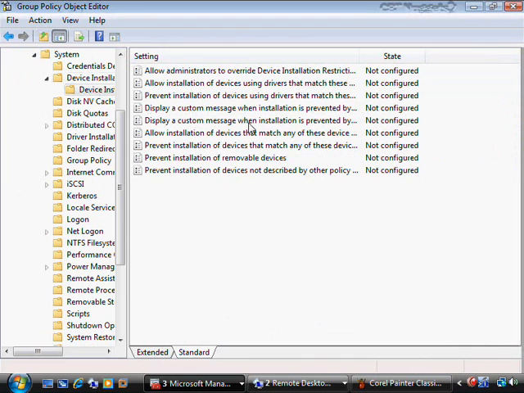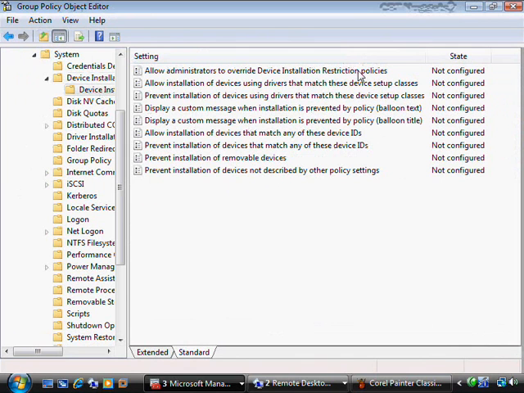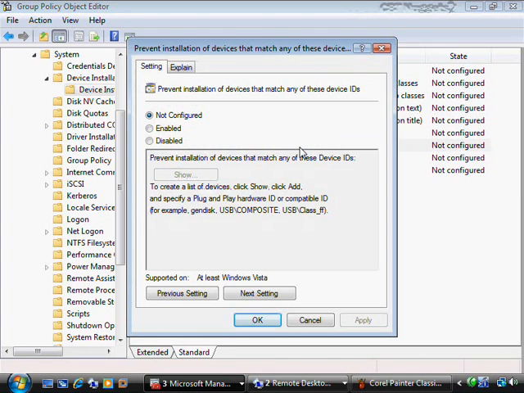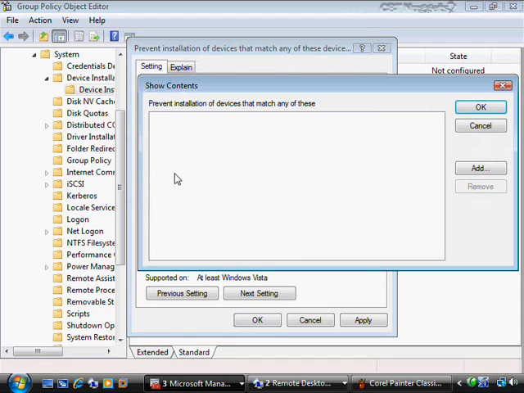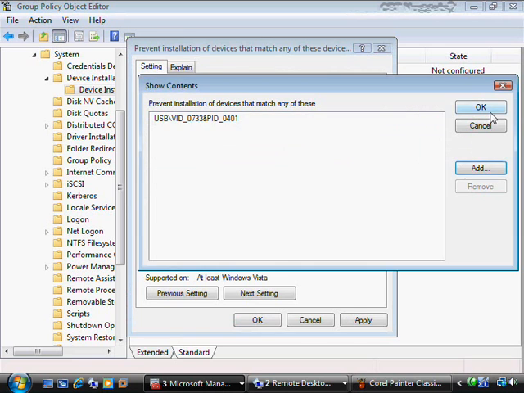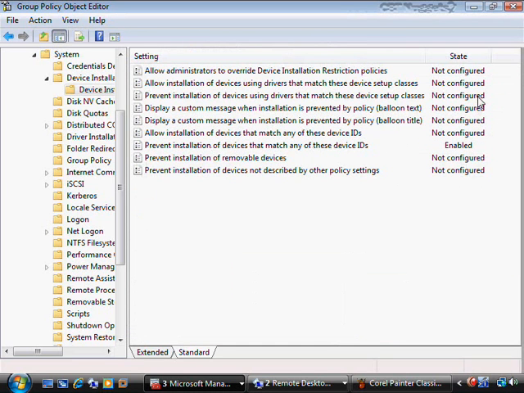And now what I want to do here is to, let me expand this out, prevent installation of devices that match any of these device IDs. Now remember, I copied the device ID earlier, so now I'm going to double click on this item to enable it, and then I have to specify a device ID. So by clicking on Show and then Add, I can paste in that USB device ID, click OK, click OK, click OK, and then I can close that up.